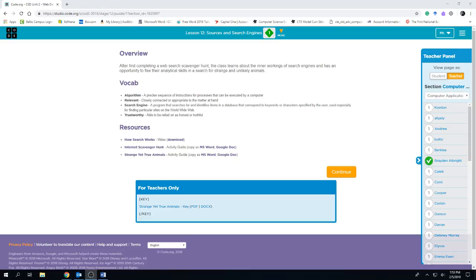Alright, so this is CS Discoveries in Code.org. This is Unit 2, Lesson 12. This is Sources and Search Engines.